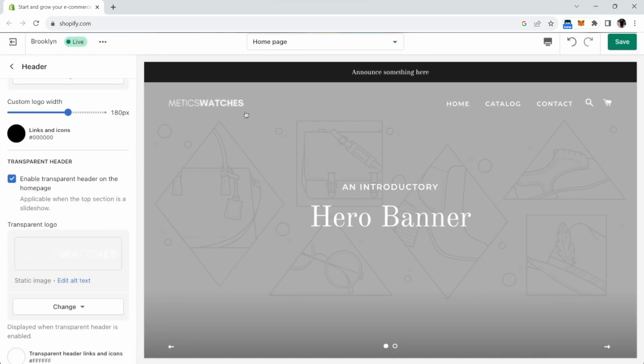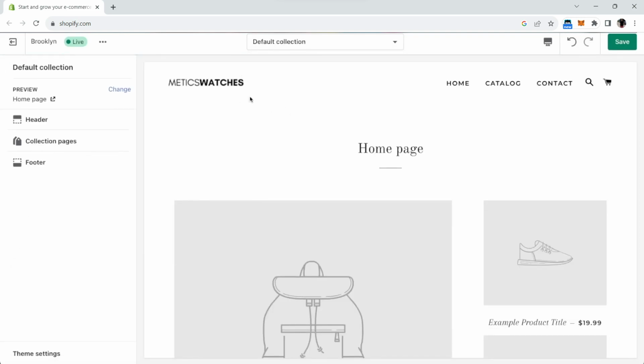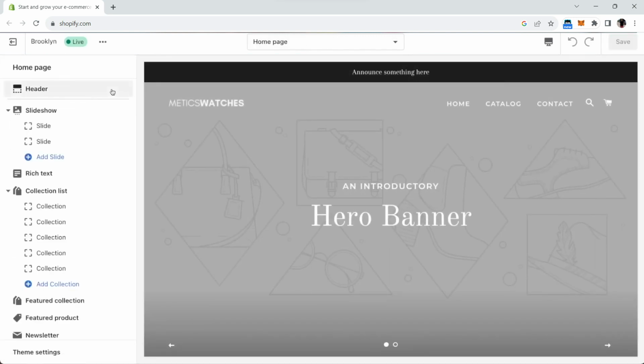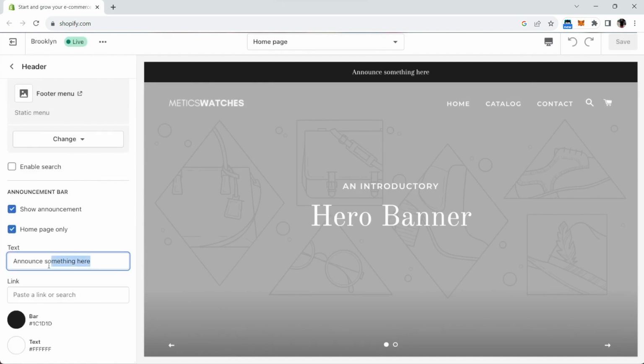Moving on, let's modify the announcement bar. Scroll down within the header settings to find the announcement bar menu. Here, you can change the text for the top of the website. Utilize this space for promotional messages, such as offering a discount code or advertising free worldwide shipping. If you prefer, you can remove the announcement bar entirely.